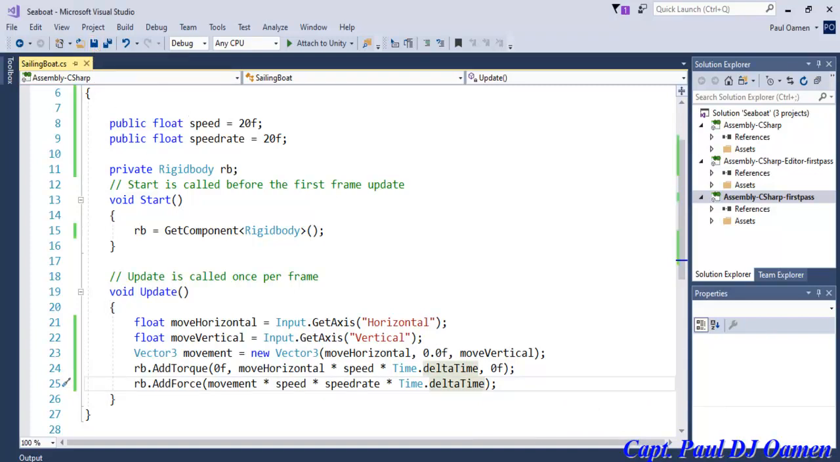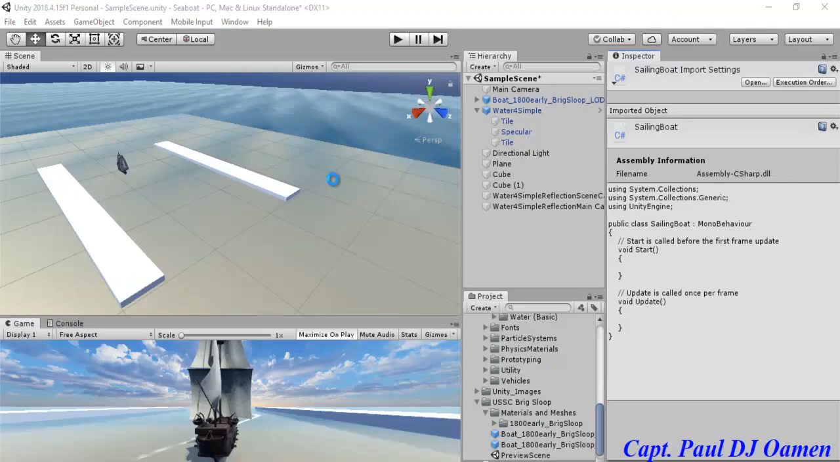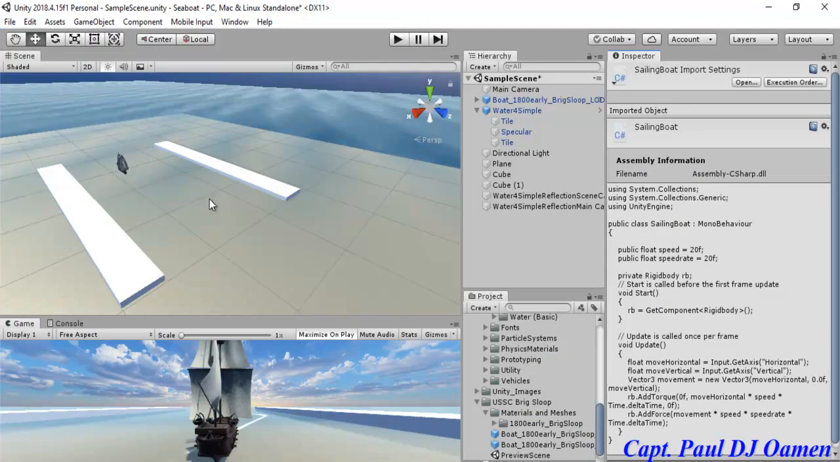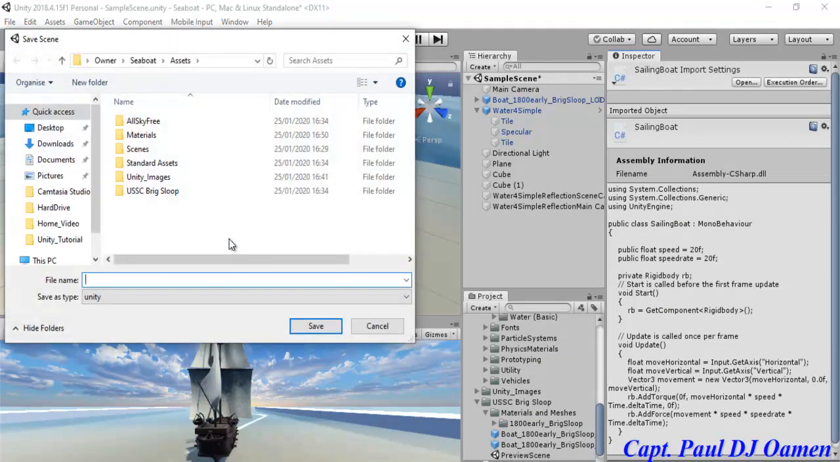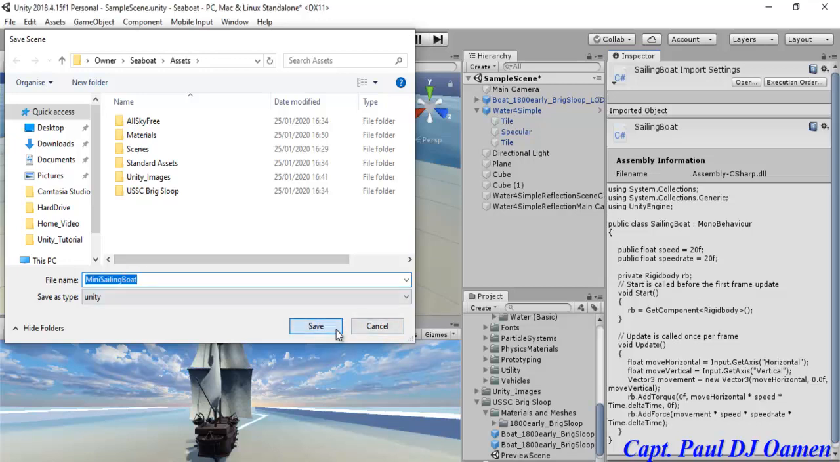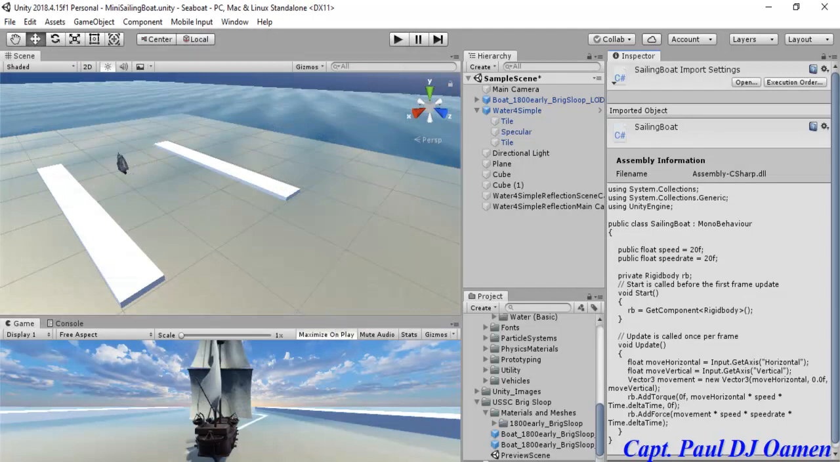And that reminds me, I also need to save my design here. Let's go to File, Save As. So just call that sailing, or let's say mini sailing boat. Mini sailing boat. And save that. There. And make sure you save yours, please.